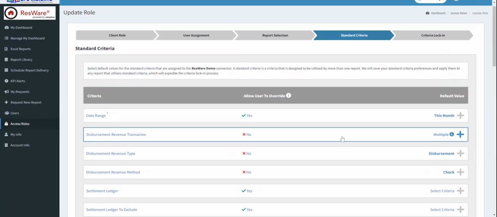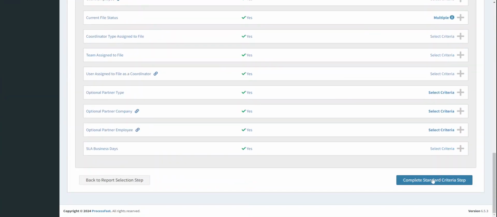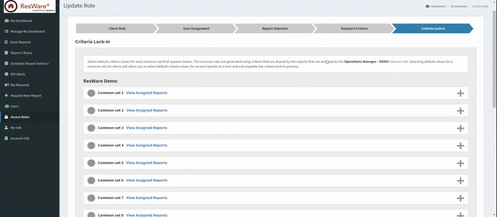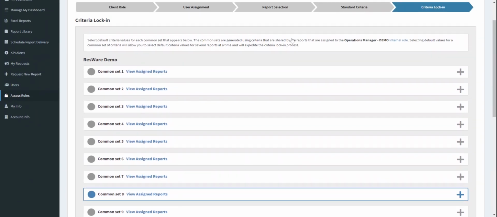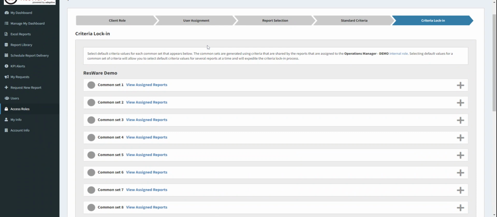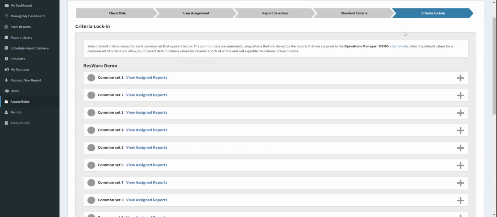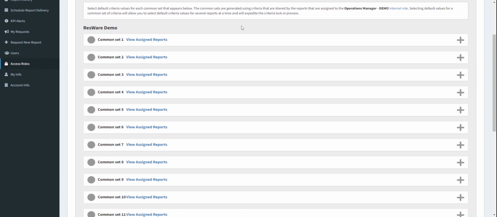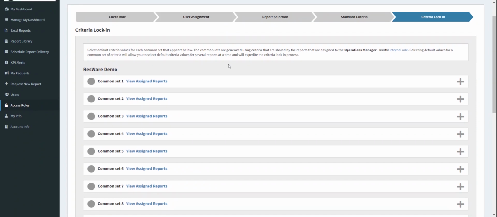All right, we're done with the standard criteria step. And again, these are just default values for the role itself. When we click on complete standard criteria step, what happens next is we look through the reports that are selected in the report selection step, and we group them together by the criteria values that they share. So in this criteria lock-in step, we're assigning criteria values to the reports themselves. But instead of asking you to do this one report at a time for each selection in the report selection step, we just group them by the criteria values that they share.